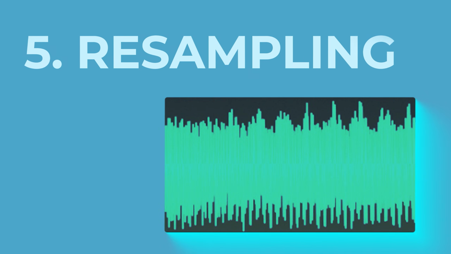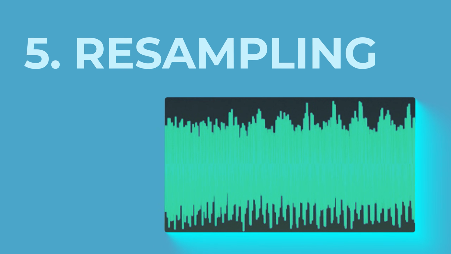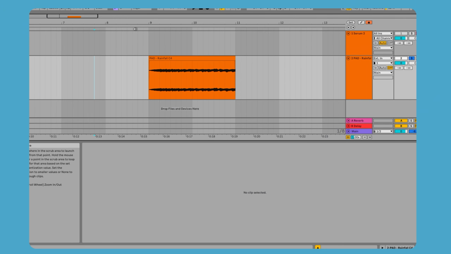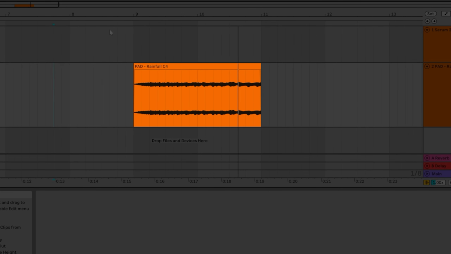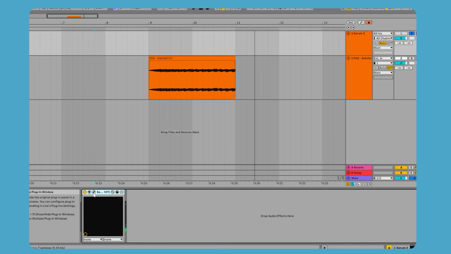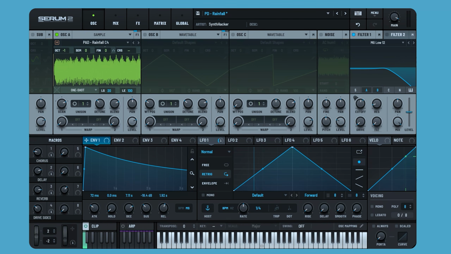Okay, number 5. You've probably heard of resampling, which is just taking a sound that already exists and using it as the starting point for a completely new sound. Now obviously this isn't a new concept, but with modern synths getting more and more sample-based options, it's definitely something to have in your toolkit.